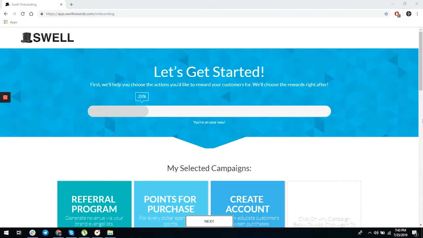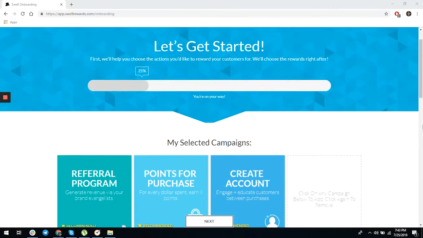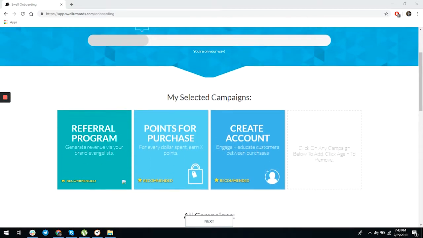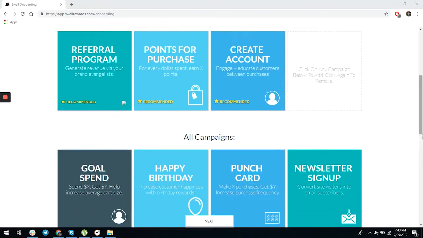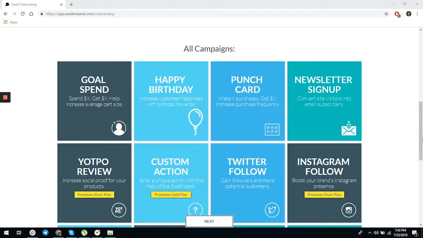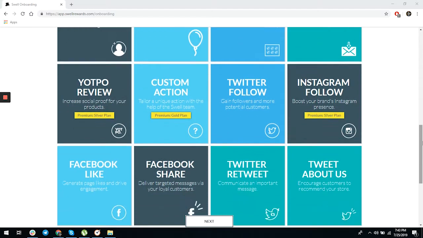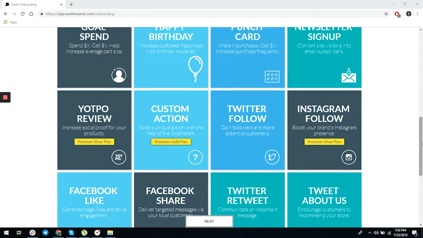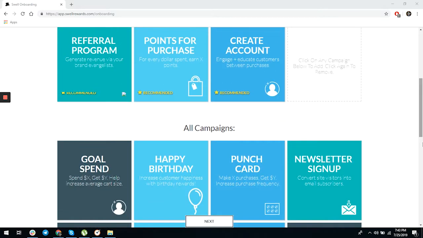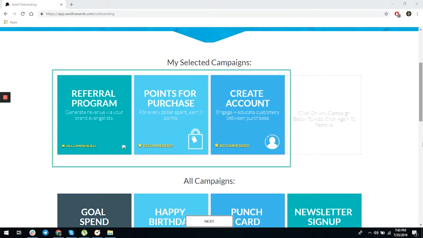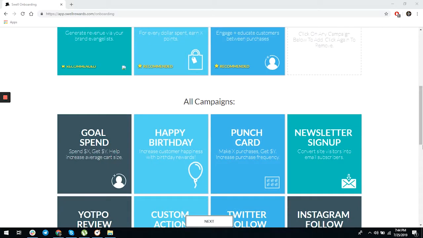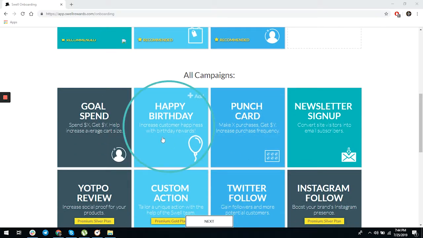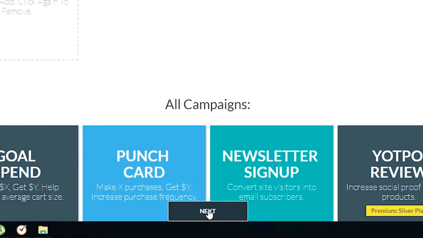Let's dive in and look at how Swell works. Installation is simple, as with almost every other app. As soon as you integrate it with your Shopify or Shopify Plus account, you will be taken to the start guide. So the first step is to choose the actions we want to reward our customers for. Plenty of options are available. We will keep these 3 campaigns and maybe happy birthday, and click on next.